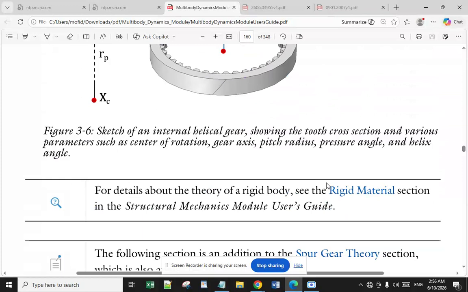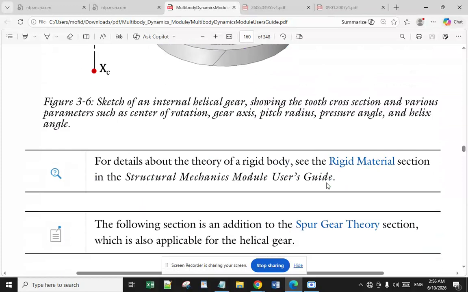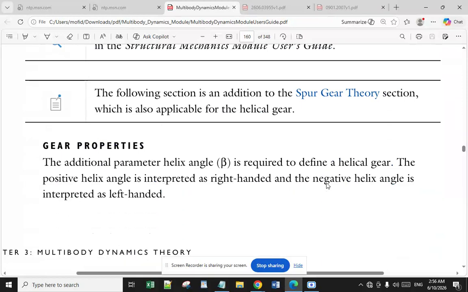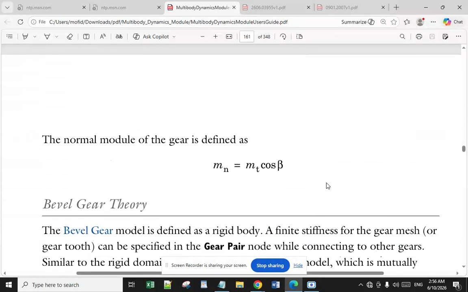For details about the theory of the rigid body, see the rigid material section in the Structural Mechanics Module User's Guide. The following section is an addition to the spur gear theory section, which is also applicable for the helical gear. Now I want to go through the gear properties. The additional parameter helix angle beta is required to define a helical gear. The positive helix angle is interpreted as right-handed and negative helix angle is interpreted as left-handed. The normal module of the gear is defined as mn is equal to mt cosine beta.